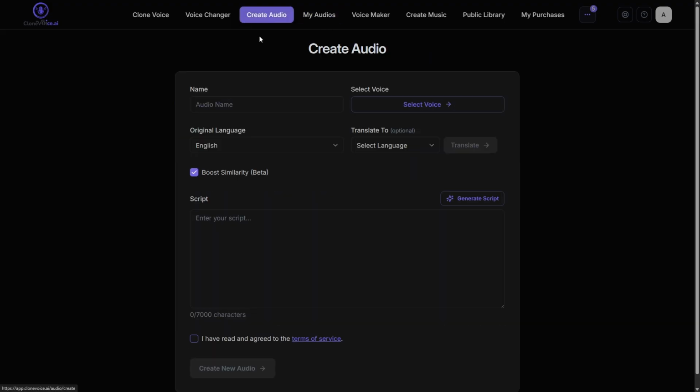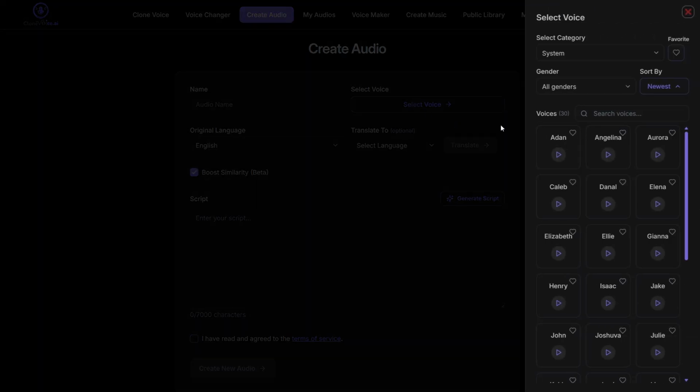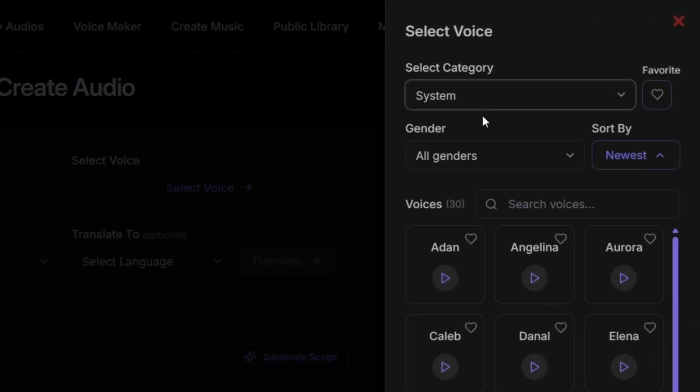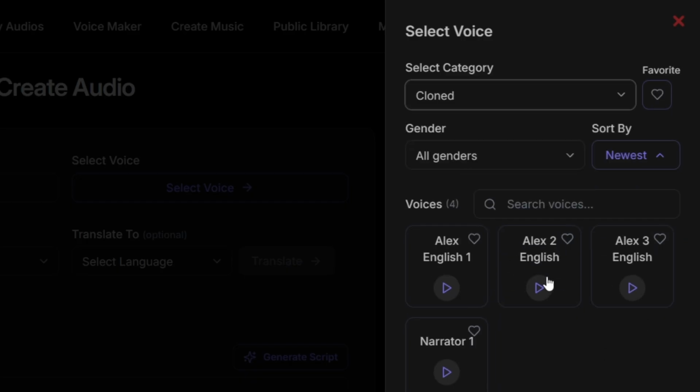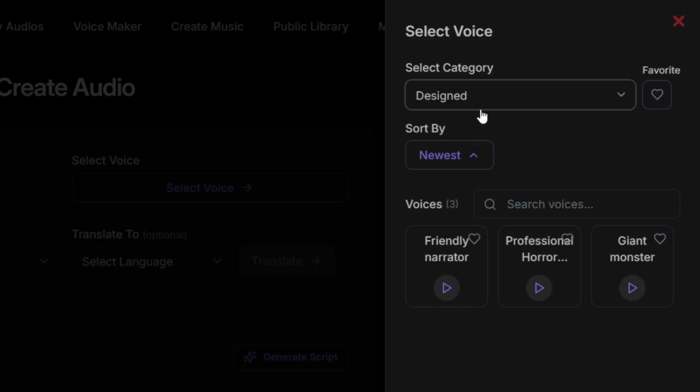Now, if we want to generate an audio, under Generate Audio, we can choose from System Voices, which are the voices that come built into the Clone Voice platform by default. We also have Clone Voices, which are the voices we uploaded and cloned ourselves, either recorded by us or voices we have the rights to use. We also have Designed Voices, which are the ones we created using this platform.